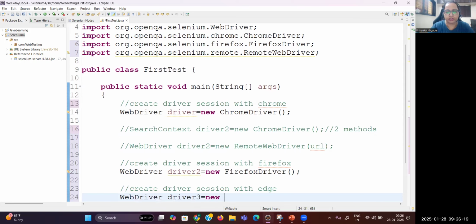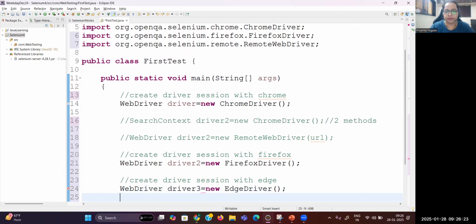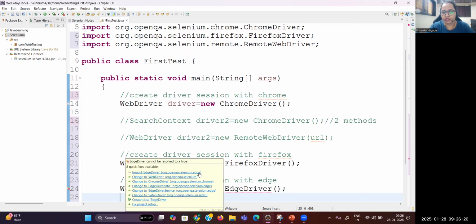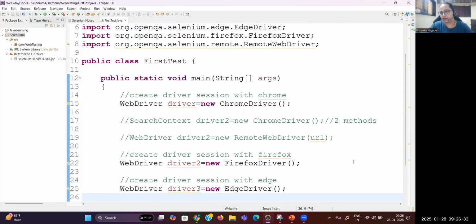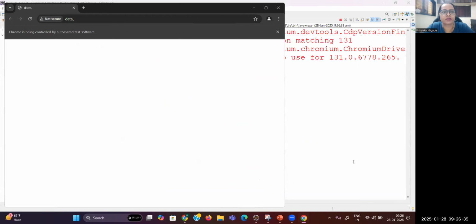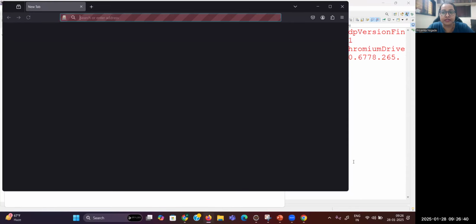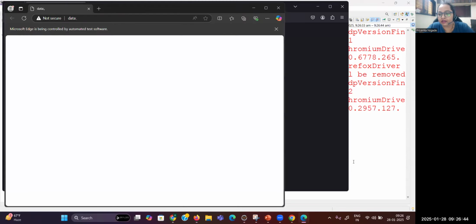WebDriver driver3 is equal to new, and let me write the EdgeDriver class. That's it. Let's import it from Selenium. Save the code and please have a look. Now 3 drivers I have declared, which means 3 sessions I'm trying to launch. First you can see Chrome. Now it will open Firefox, and see, the Firefox browser opened and it's empty because we haven't learned yet how to open an application and all. And see, this is Microsoft Edge. So 3 browsers we have opened internally.